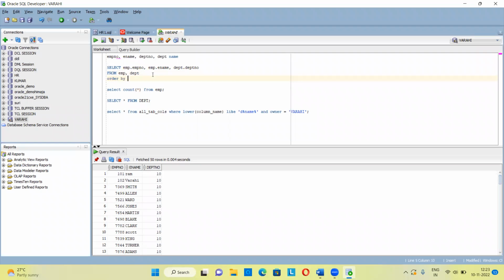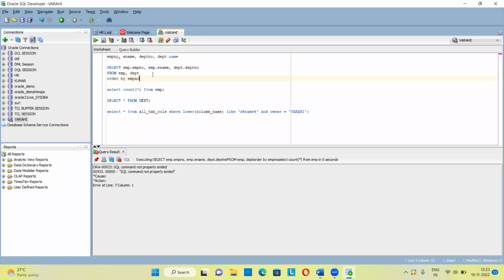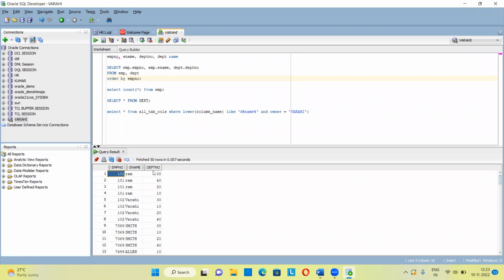Just to make it clear, I'm writing order by employee number, so we'll see all the employee numbers in one order. See, the first employee number is 101. It is coming with 30, the same is coming with 40, the same with 20, and the same with 10. Understood? Because I'm not writing any relation between these two tables, EMP and DEPT, it is simply going with all the department numbers.